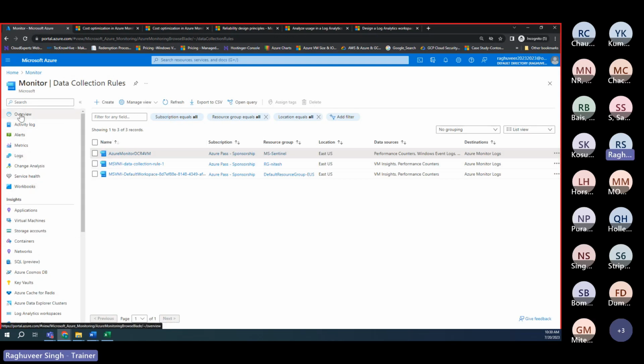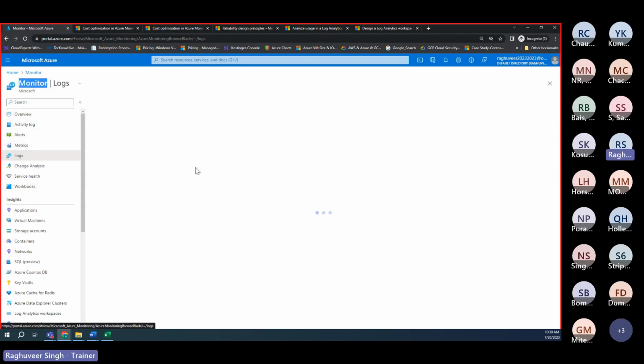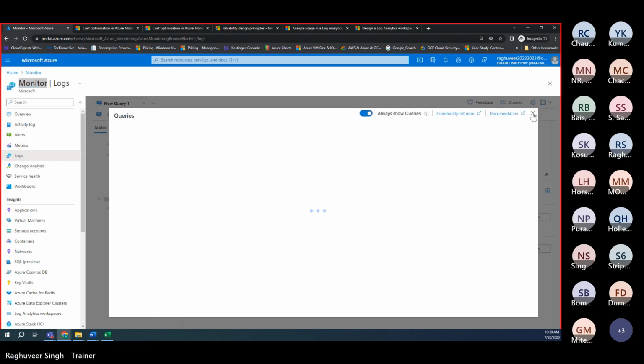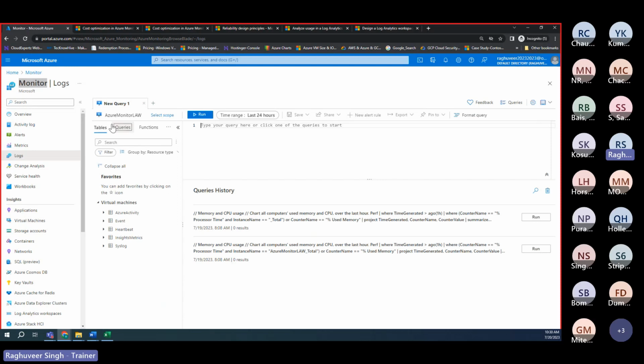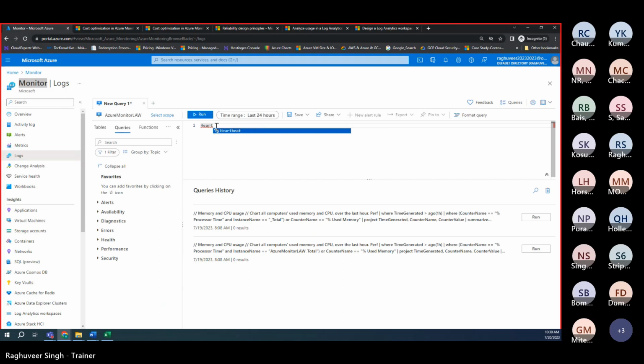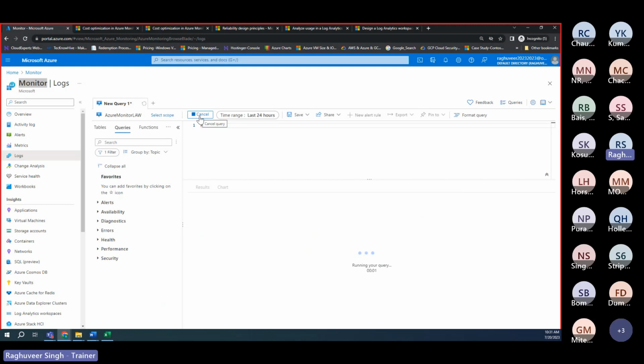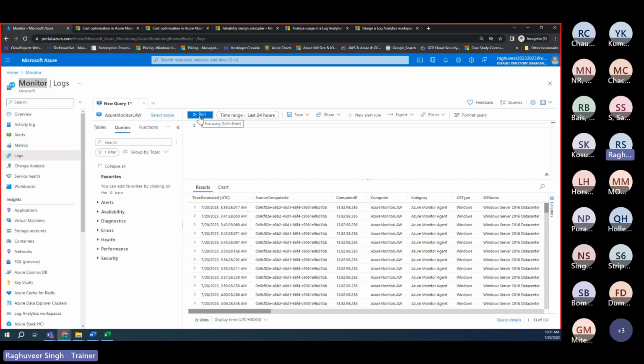For that, what we can do, we can click on logs here on the monitor blade. And in the logs, we can navigate to queries. And we can run a quick query. All you need to do is type heartbeat here. Just type heartbeat and hit enter. And you will receive the heartbeat from all the virtual machines, which are basically reflecting in this Azure Monitor workspace.